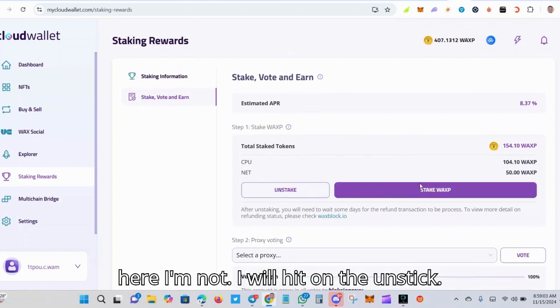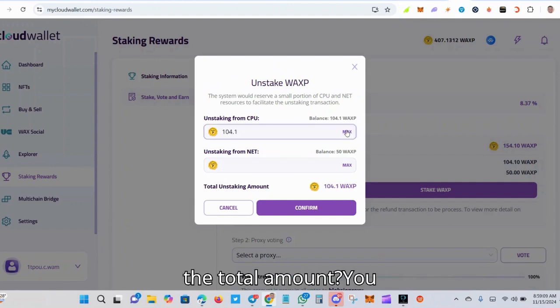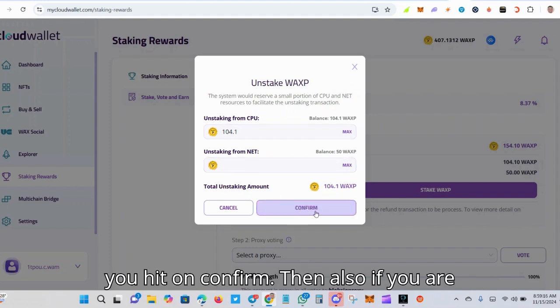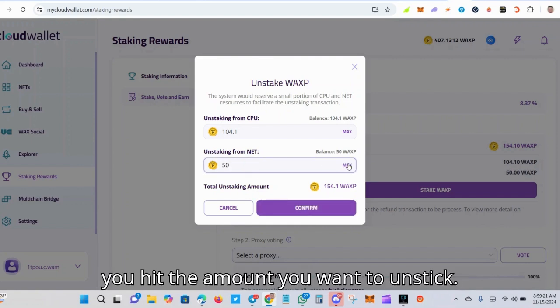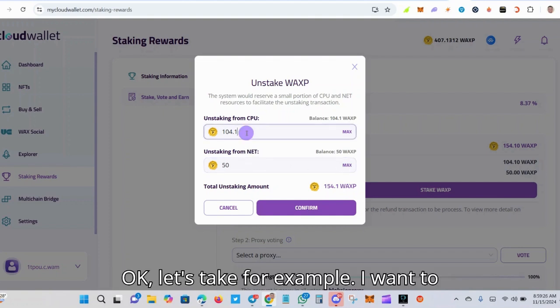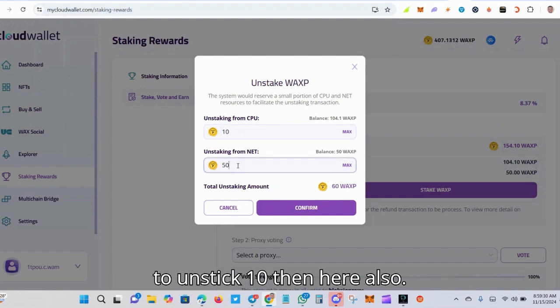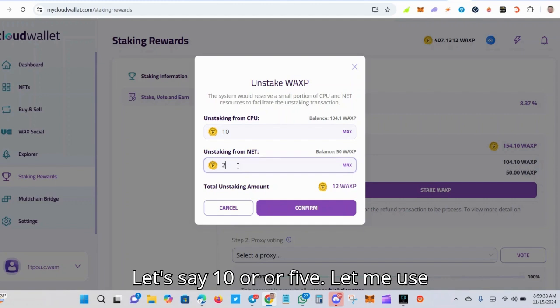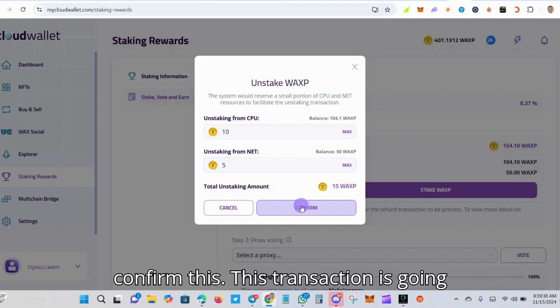So here I will hit on the unstake. Then I put the amount. Am I unstaking the total amount? You just hit it here and you hit on confirm. Then also, if you are unstaking for the net, you hit the amount you want to unstake. Okay, let's take for example, I want to unstake for this. Let me just say I want to unstake 10. Then here also, let's say 10 or 5. Let me use 5.